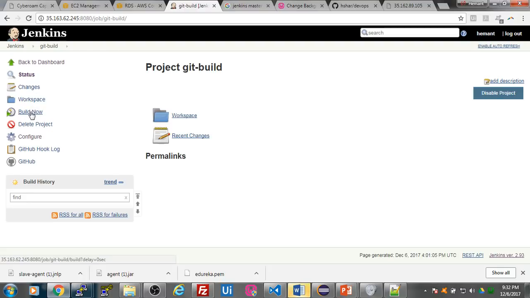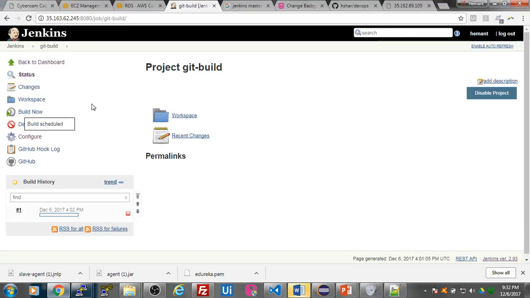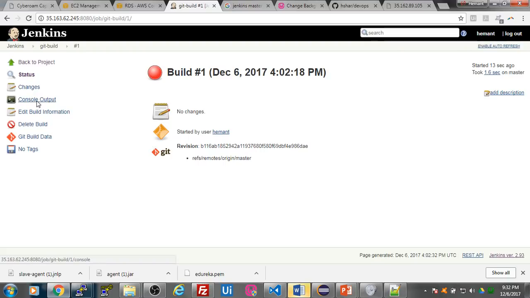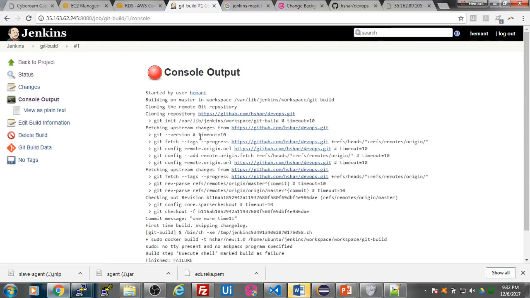Once I click on build now, it will pull the code from my GitHub repository and paste it into my test server. So let's do that. I click on build now. All right, so my job is running now. Once it says it is red, it basically means your job failed. So let us see what failed over here. I can go to my console output to see what has failed.